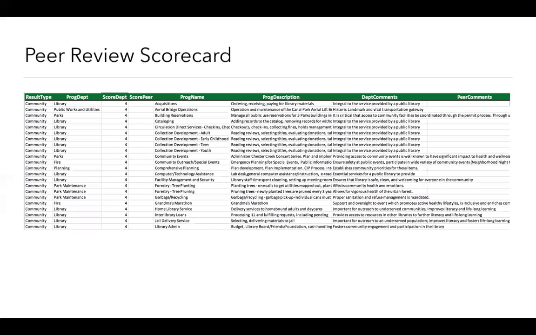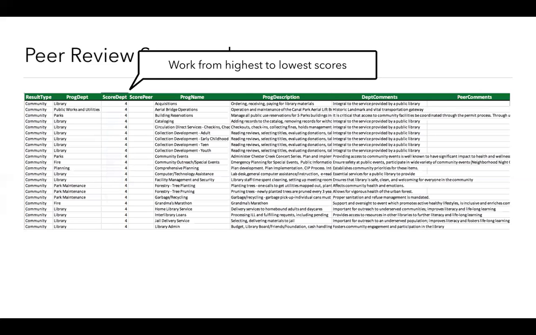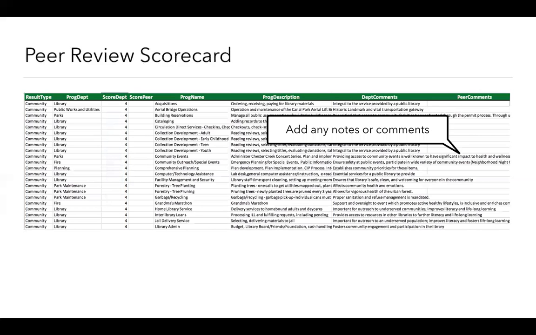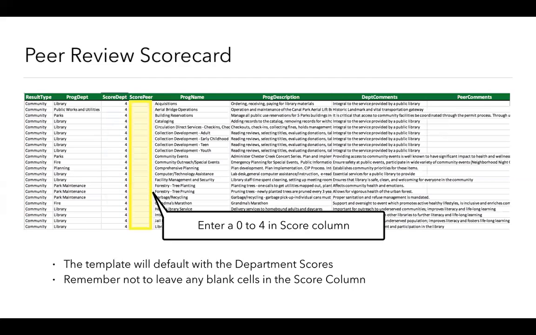So this is what a scorecard looks like. It has the program information, the program description, and the department comments that were left during the scoring process. Those are the department scores in that column. Any notes or comments that you want to leave as a peer review team can be left in the peer comments column. So if you have anything that you want to provide as feedback for why you changed a score, you can leave that information in the peer comments. And then this column is where you need to enter your 0 to 4 value for your peer review.